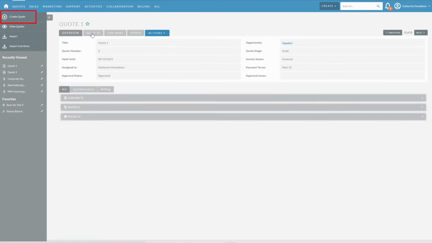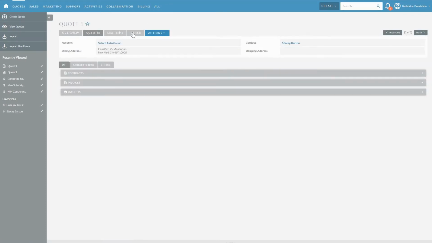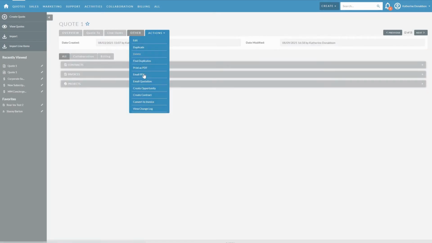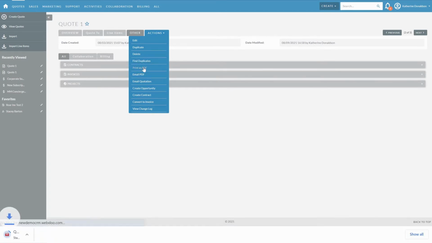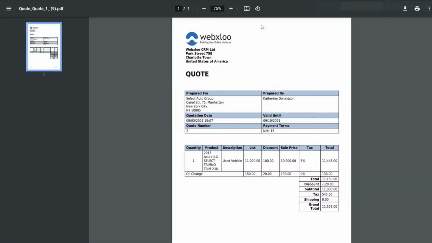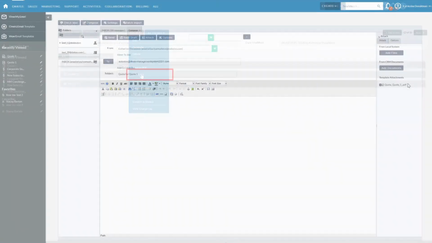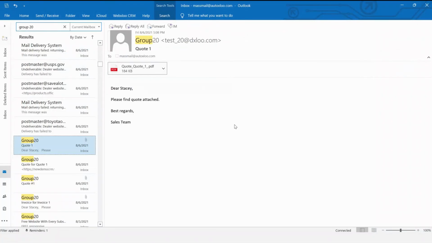Keep a history of the various products quoted to the customer with the quote module. Deliver a professional PDF template via email directly to their inbox. Simply click on Email PDF and an email with attachment will be automatically generated.